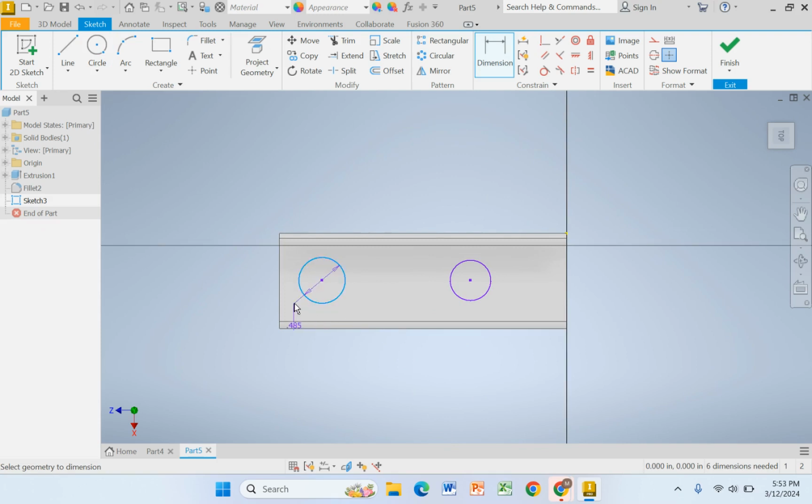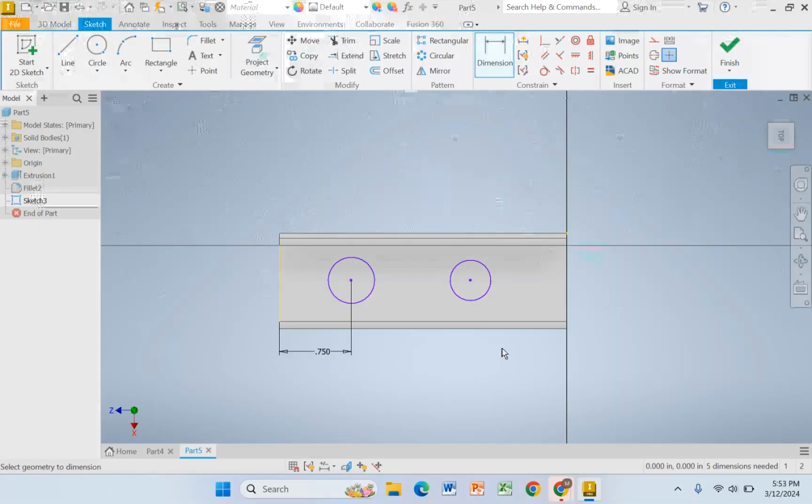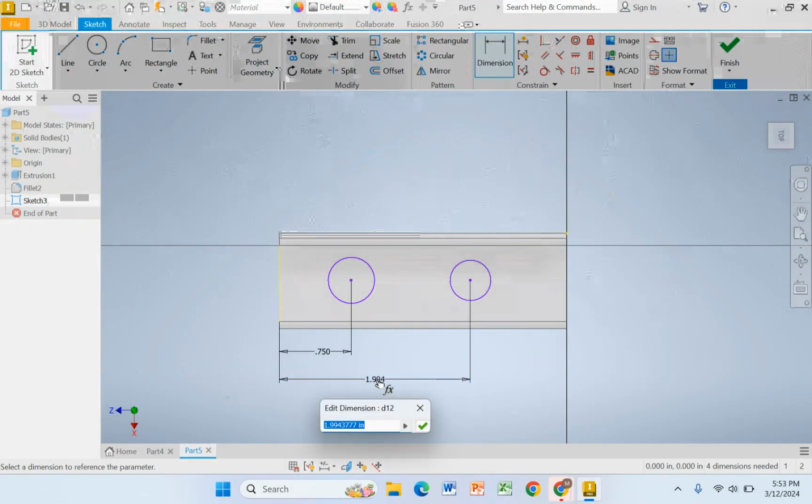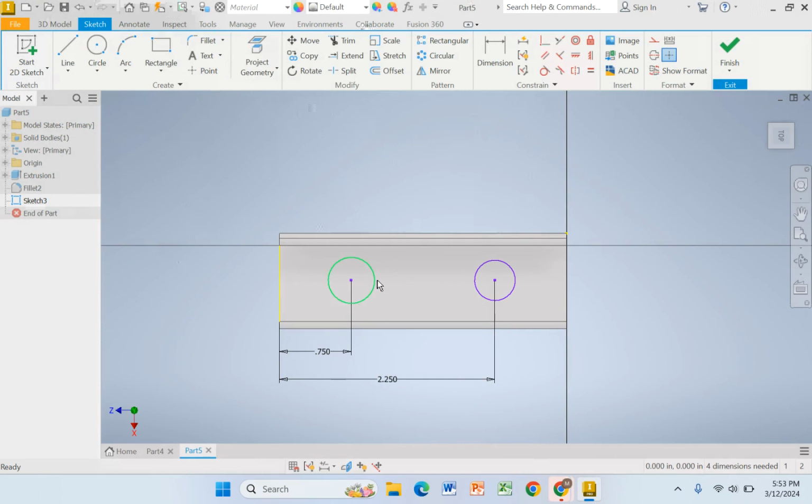So I want this circle from this side to be 0.75. And the same, I want the same thing for here, except instead of 0.75, I want it to be 2.25. There we go. So this sets these circles' dimensions so that I cannot move the center point left or right. So I can move it up or down because I haven't dimensioned those yet, but I cannot move them left or right. There we go.